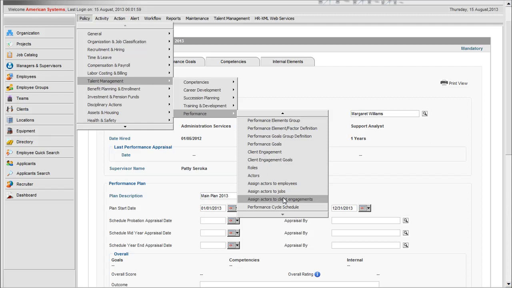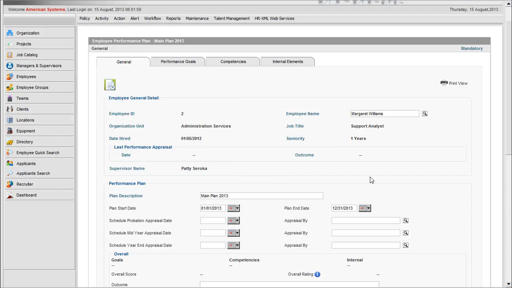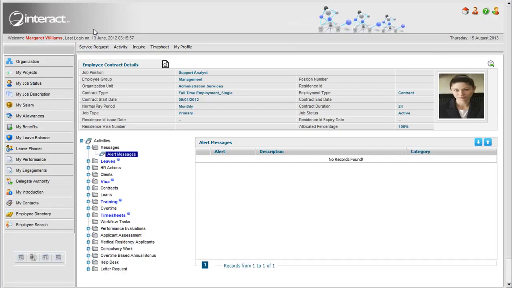You can even define a sophisticated performance cycle schedule, or you can keep it very simple and start with a basic plan, which is approved and finally appraised by the supervisor. Let's take a look at such a plan. Everything will happen through self-service.